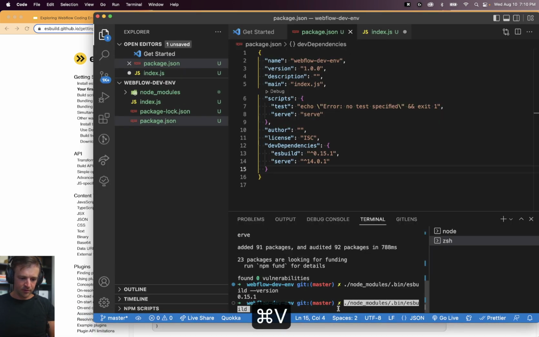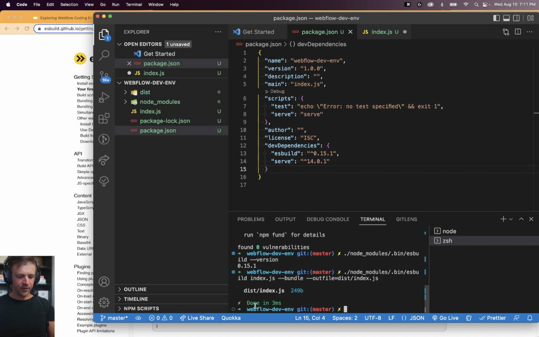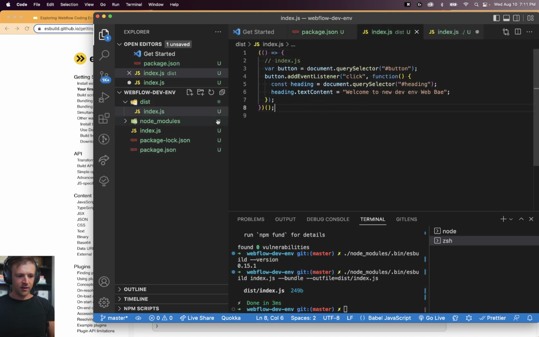And I'm going to paste it down there, put a space, and we want to bundle our index.js. And we want to send it to, let's say dist/index.js. So that way we know this index will be what we develop with, and then anything that goes into dist will be our production code. I'm gonna hit enter, done in 3 milliseconds, and we have this dist folder, and we have index.js.